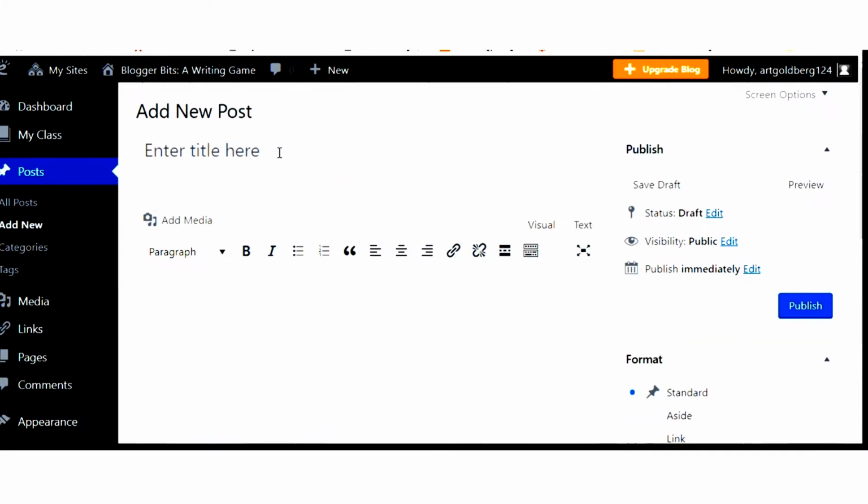Let's add a new post. Let's call this post how to insert and decorate a table in a post. Give me a few seconds, I'll type in that title.